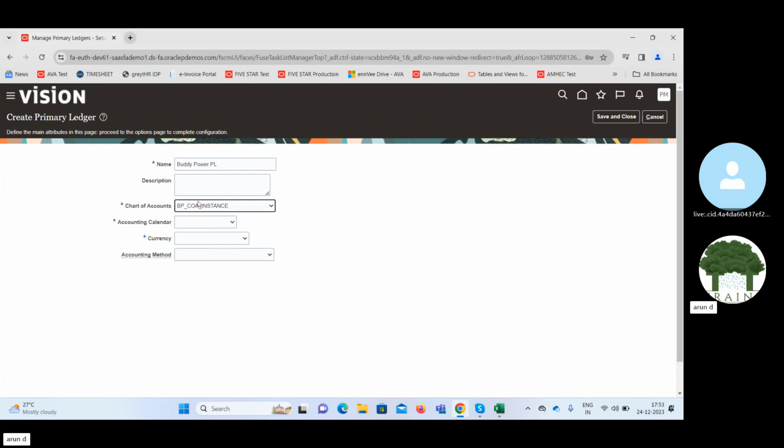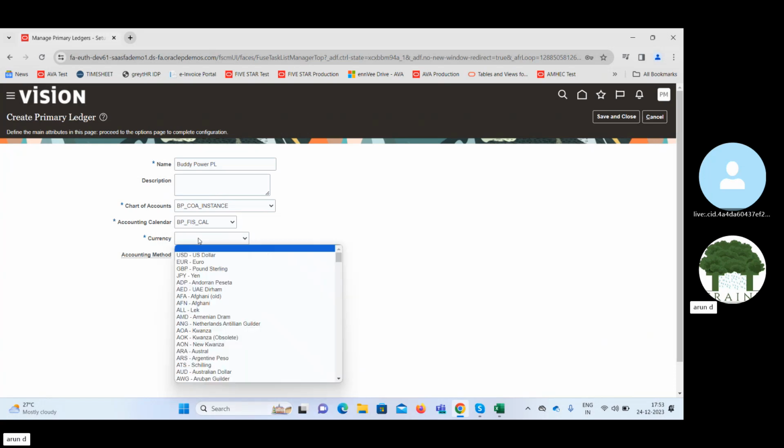As I said, we will not be able to attach the structure. It is the instance that we will attach to this. And this is the one that we created, that is BP fiscal calendar. And our currency is INR.